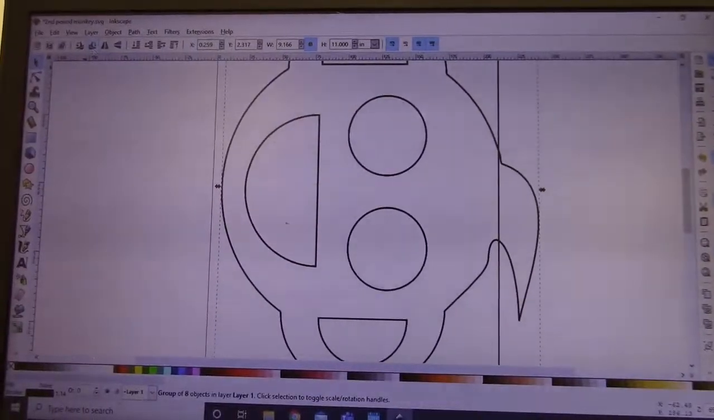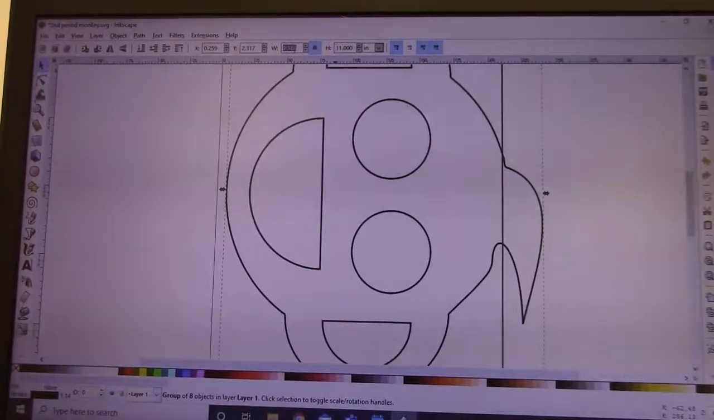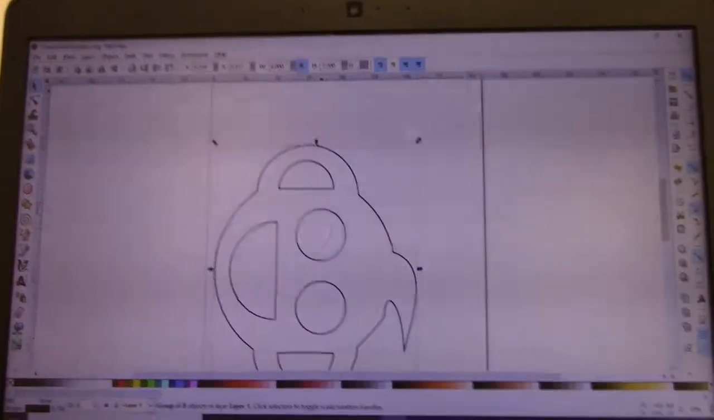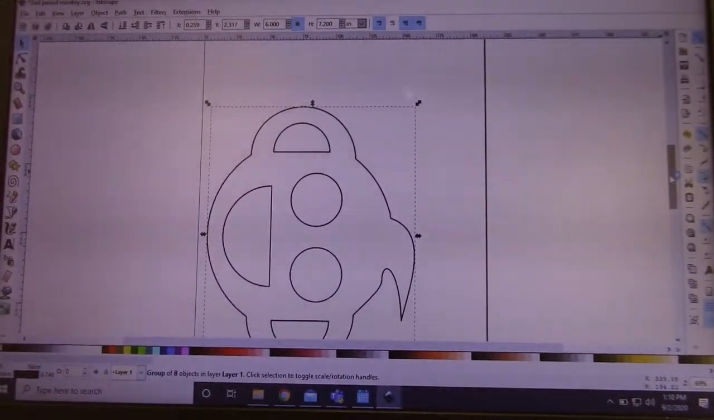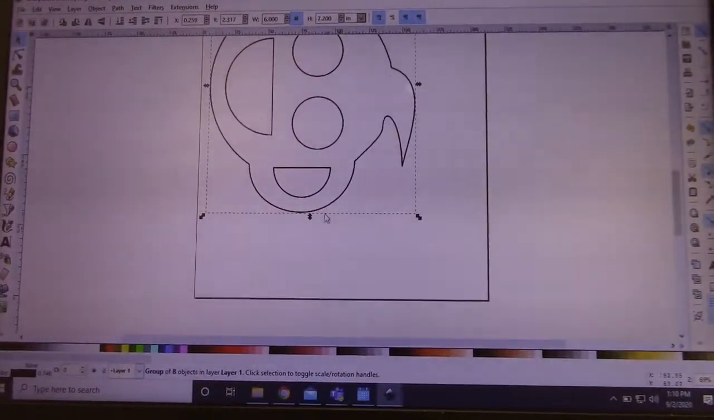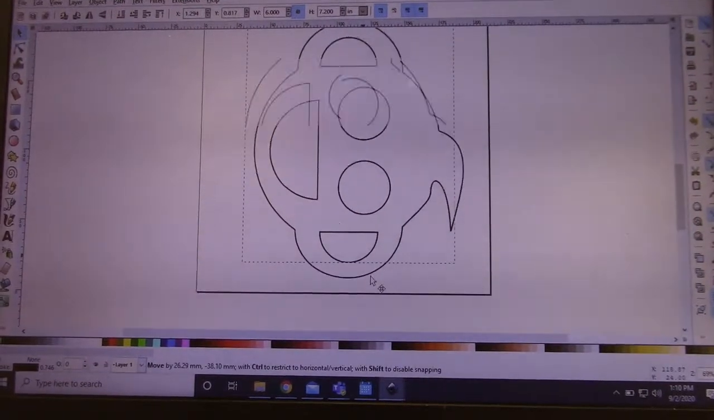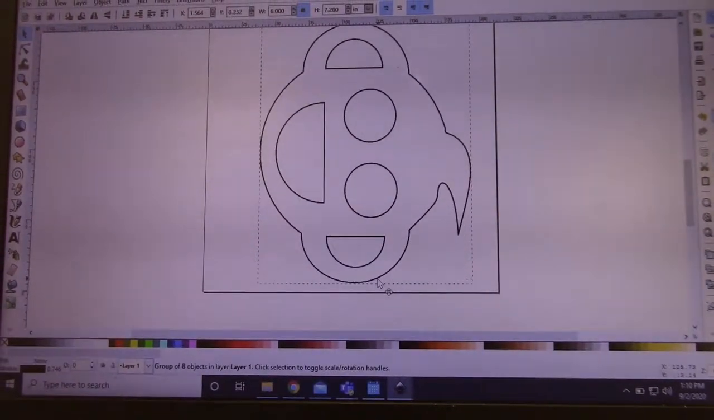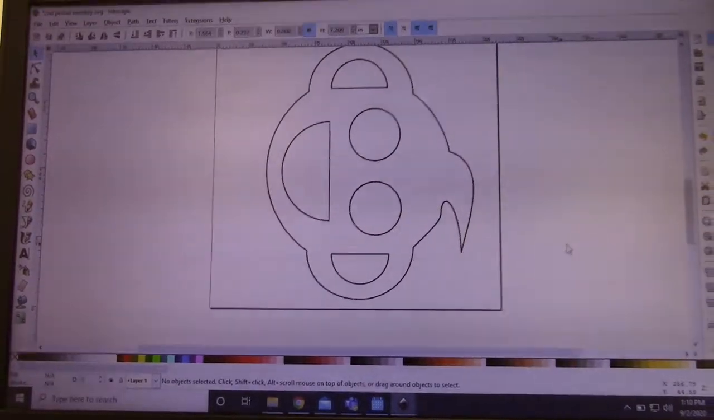Speaking of the vinyl plotter, let's get started. We are going to go ahead and cut this image of a little monkey's face so we can adhere it to our agenda as a decal. The first thing I do is I resize my project so that it can fit, and I lower it to the bottom of my workspace.